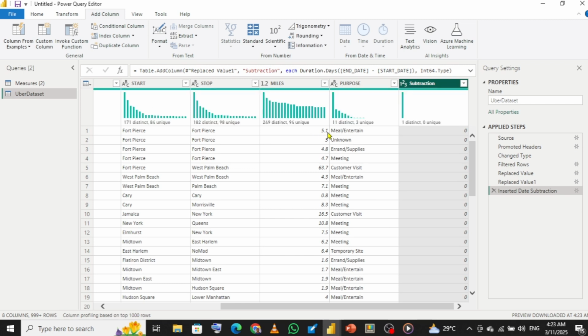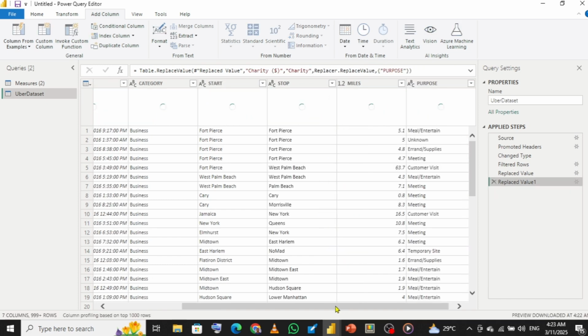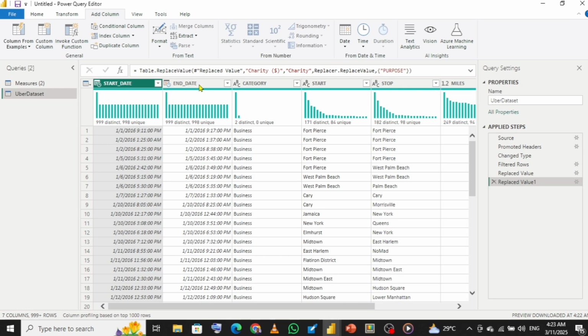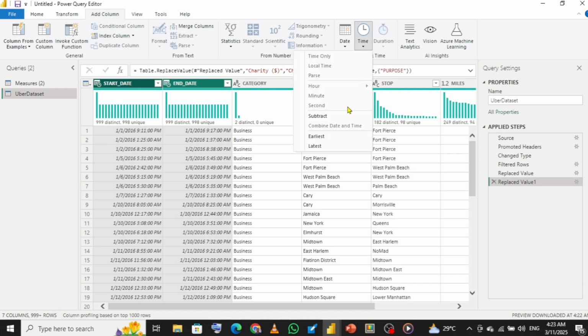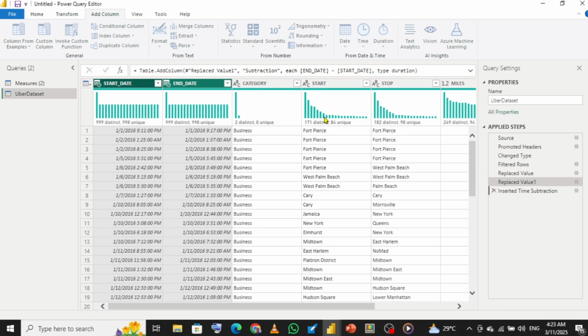Oh sorry, I'm going to cancel this step. So back to this, select this, click on the time drop down. We want to subtract the time instead of the days, so we're subtracting the time. So you understand, just select this and select this one, click on this subtract.